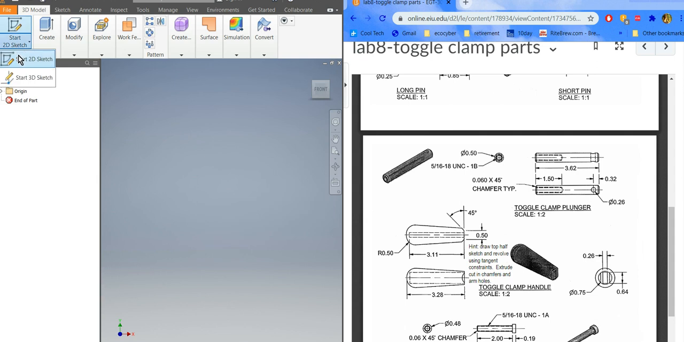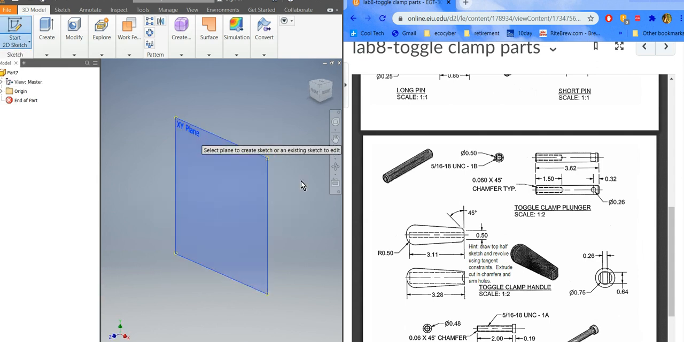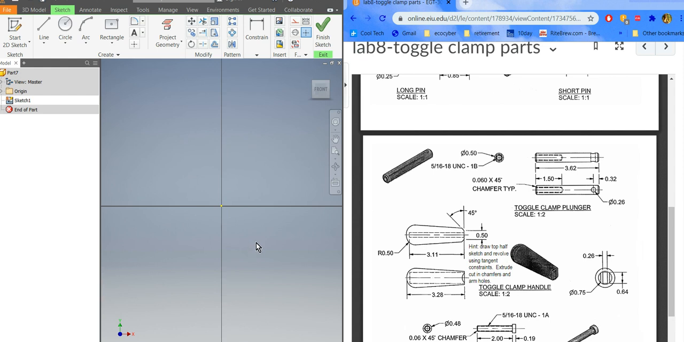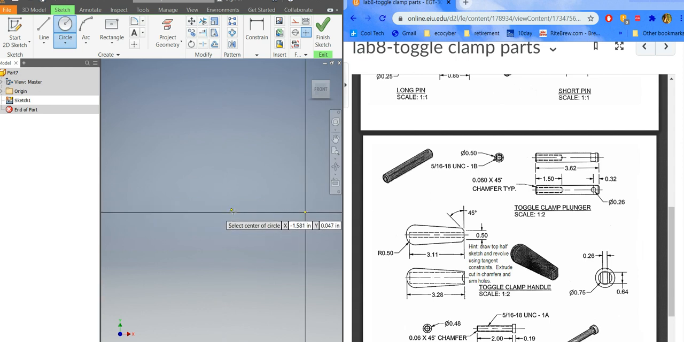Start 2D sketch, XY plane. Okay, so we're just going to draw half of this. Pretty easy draw. Circle. Pick a point. It's not far enough away. So that's about 3 inches over. Still notice some of my numbers on there I can see. Okay, it's got a 1/2 inch radius, so 1 inch is the diameter.